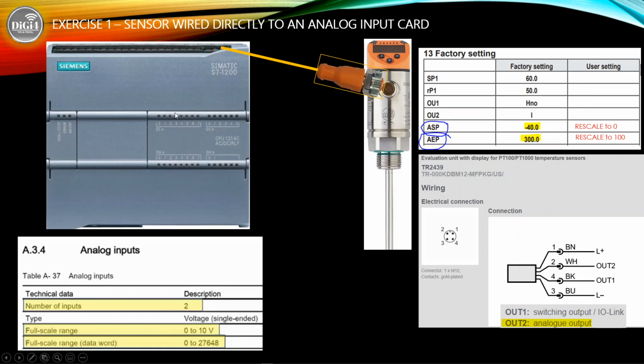The sensor will provide a 0 to 10 volts analog signal, and the PLC will convert that into integer values, in which the 0 to 10 volts signal will be converted into a 0 to 27,648 data word. You can find this information in its manual.